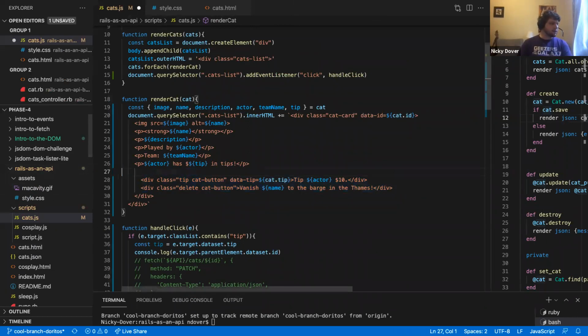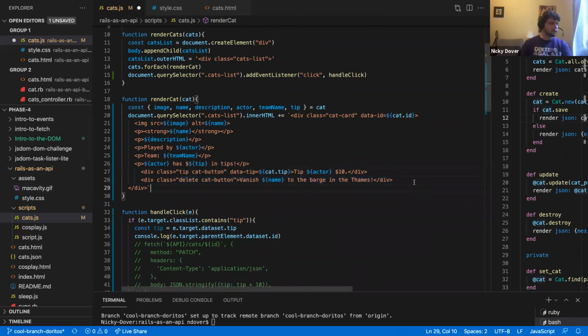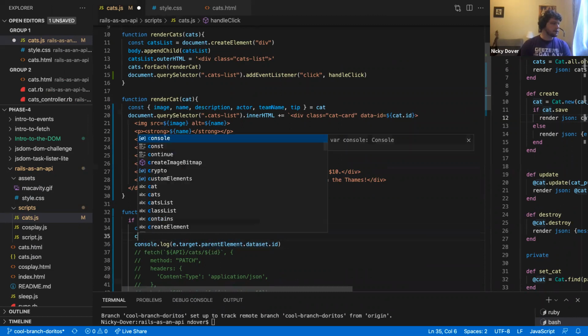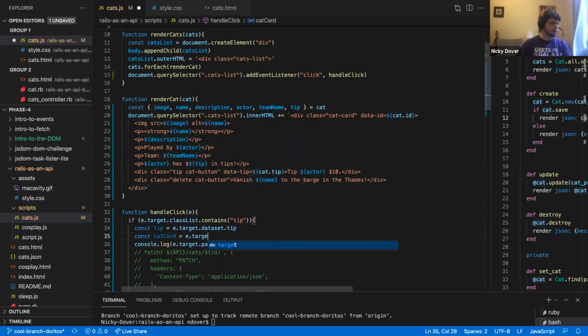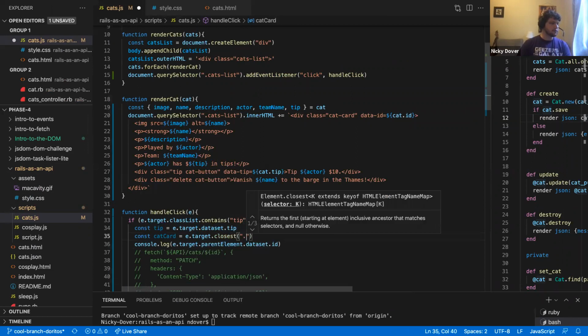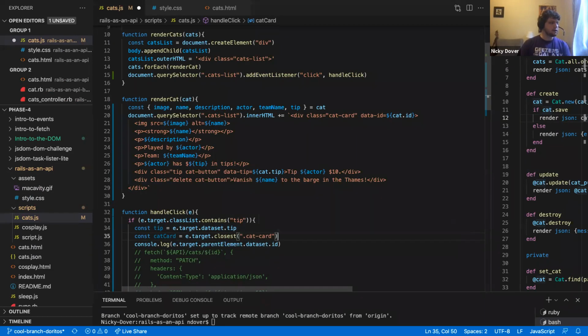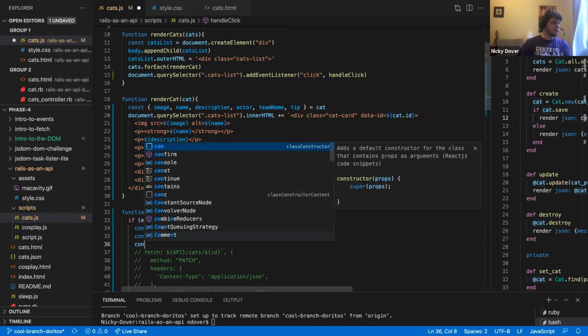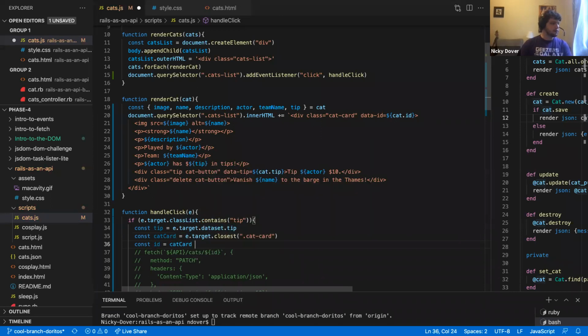So here, now I'm going to just change this back, right? I'm going to go ahead and be like, hey, let's be like const catCard equals e.target.closest cat card. And then we can go ahead and say const id equals catCard.dataset.id.